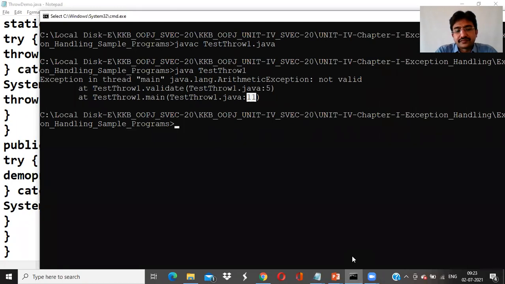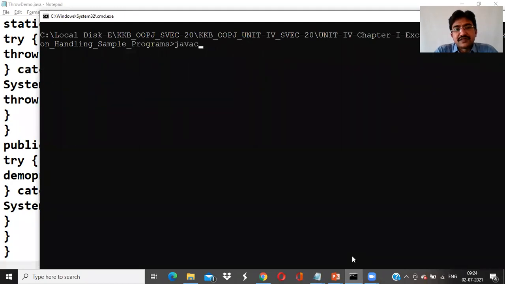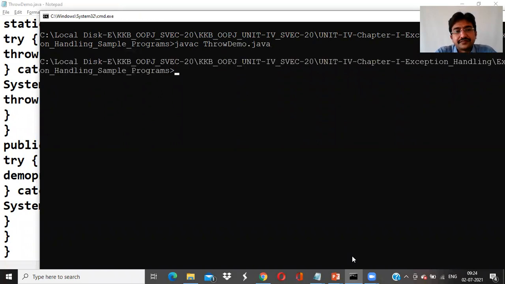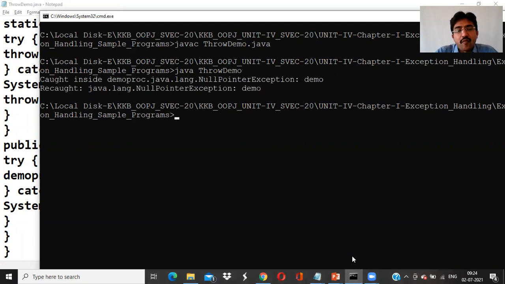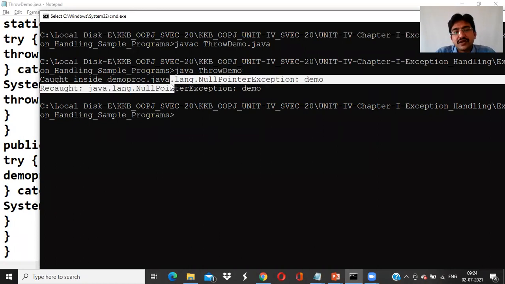javac ThrowDemo.java. No errors. java ThrowDemo. See, caught inside demoProcedure. This is NullPointerException. This is the user defined parameter we have passed, demo. Recaught. Again, it is catching the same error at so and so line. Okay, so that's how we can also rethrow it.